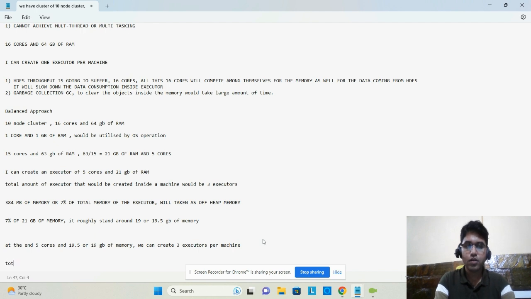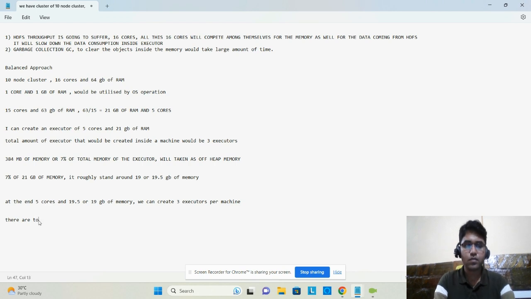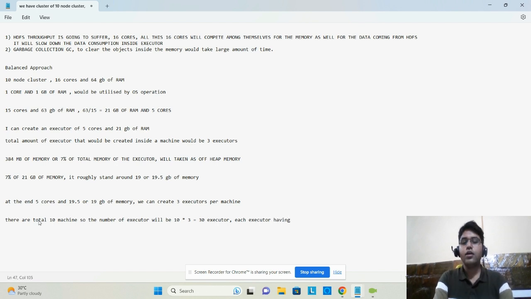There are a total of 10 machines. So the number of executors will be 10 into 3, that is 30 executors, each executor having let's say 19 GB or 19.5 GB of memory.